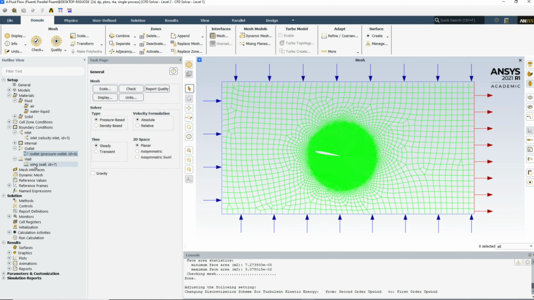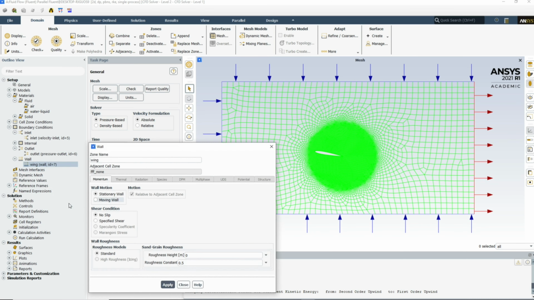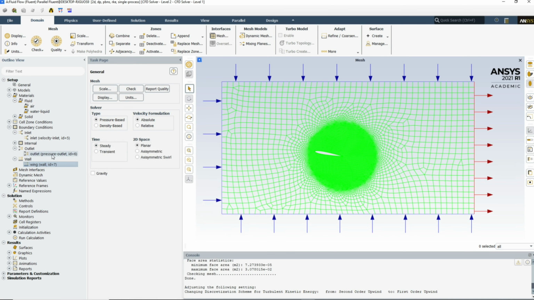The last thing is the wall, and it's already identified the wing surface that we named as a wall. We can edit that, and we could give a roughness if we chose. We specified a no-slip condition, and that's correct. It's a stationary wall, so all of that looks right. The rest of these parameters, we'll just leave them alone.